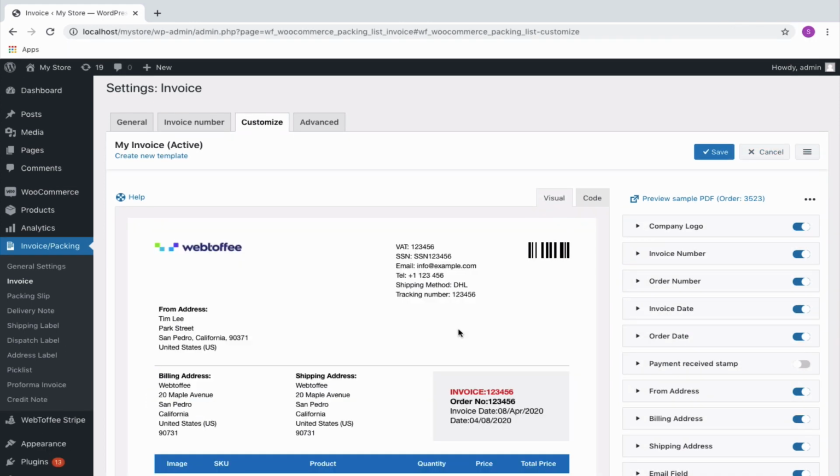Hope you have understood the different ways of customizing the invoice. Check out our tutorials to know more on other features offered by the plugin.